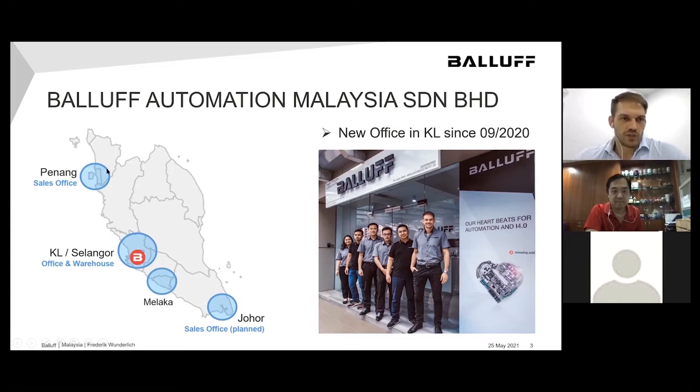So we have one very important sales office in Penang, and we also serve the Melaka market as well as Johor, and we actually plan a new sales office in Johor within the next 1 or 2 years.